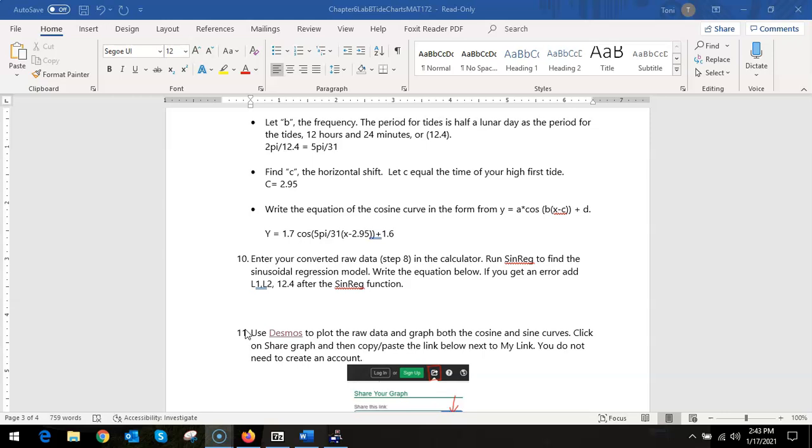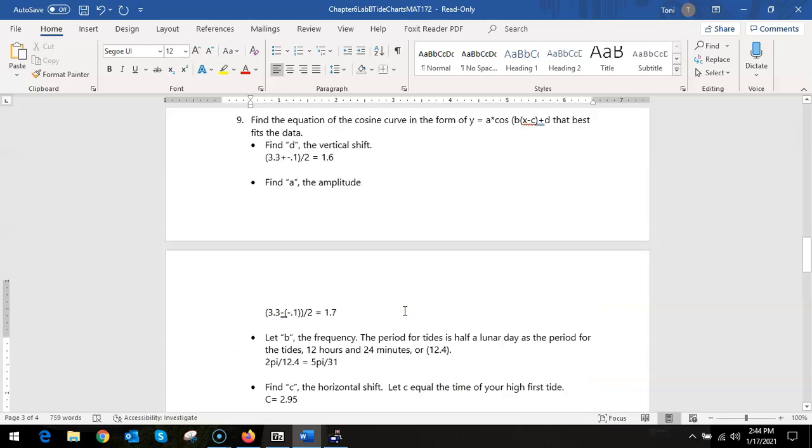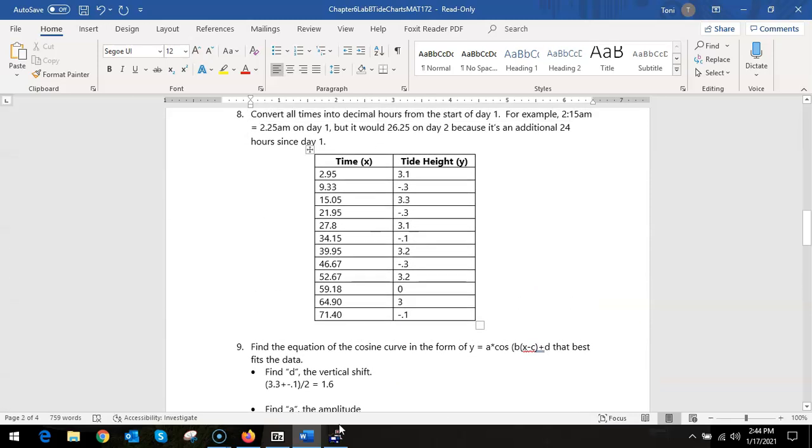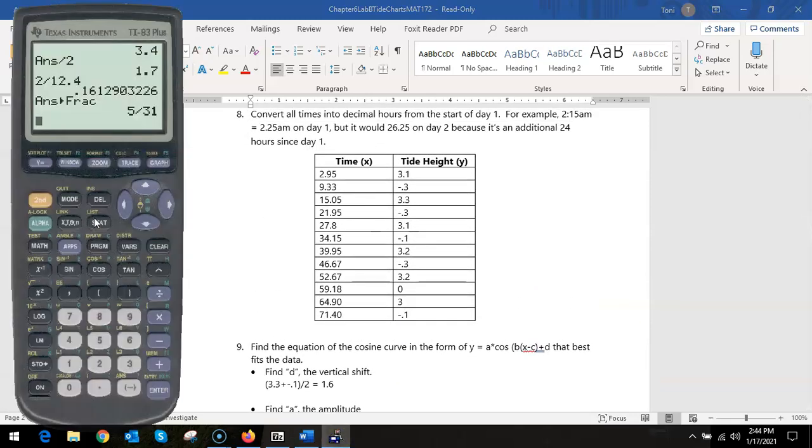Now it's time to do our sine function, but we're going to use the calculator for that. I'm going to scroll back up so I can get my data, and I'm going to pull up my calculator and go to stat and then enter. And I have list 1 and list 2. I'm going to put my time in for L1 and my tide in for L2.